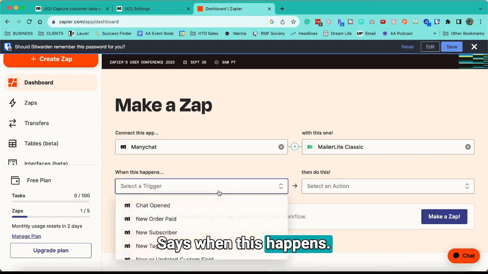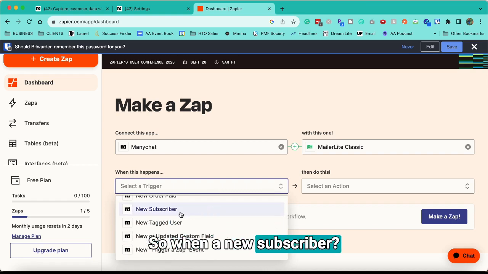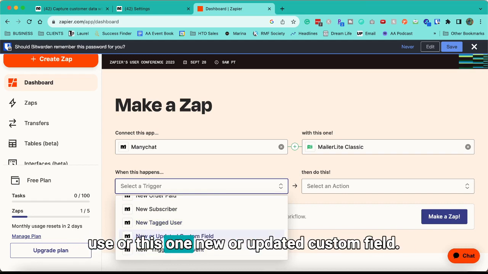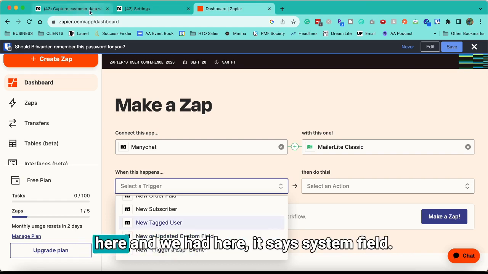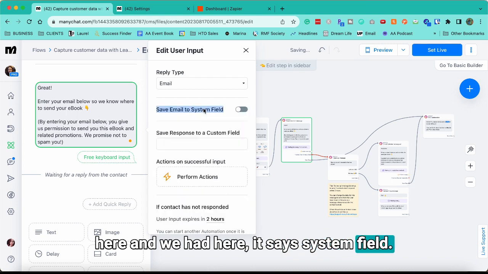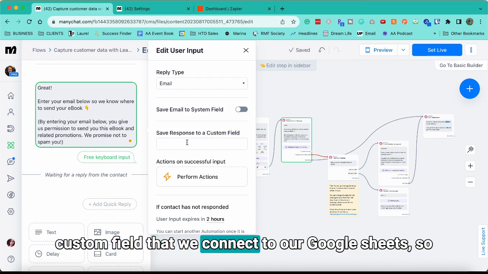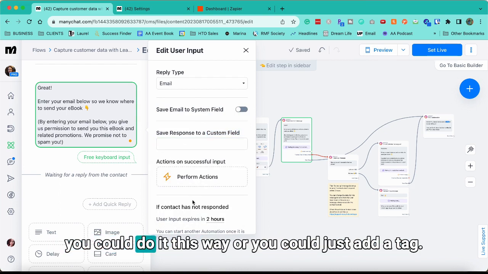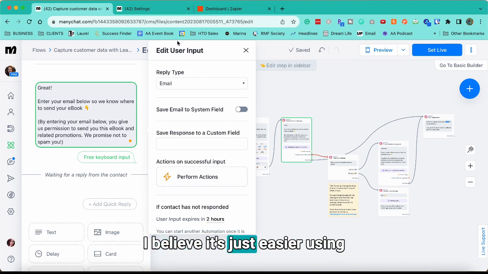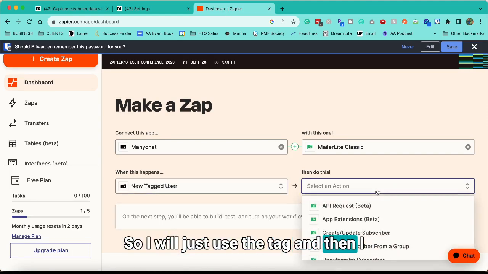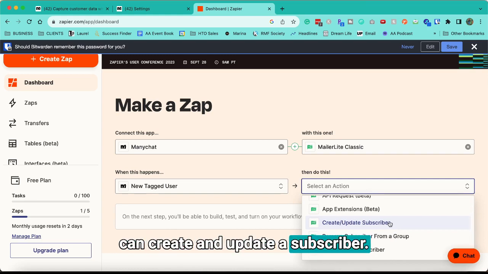It says when this happens, so when a new tagged user, this is what we would use, or this one, new or updated custom field. So if there's a new custom field, when we were here, it says system field. When we remove this, there's something called custom field that we connect to our Google Sheets. So you could do it this way, or you could just add a tag. I believe it's just easier using the tag, in my honest opinion. So I will just use the tag, and then I can create and update a subscriber.